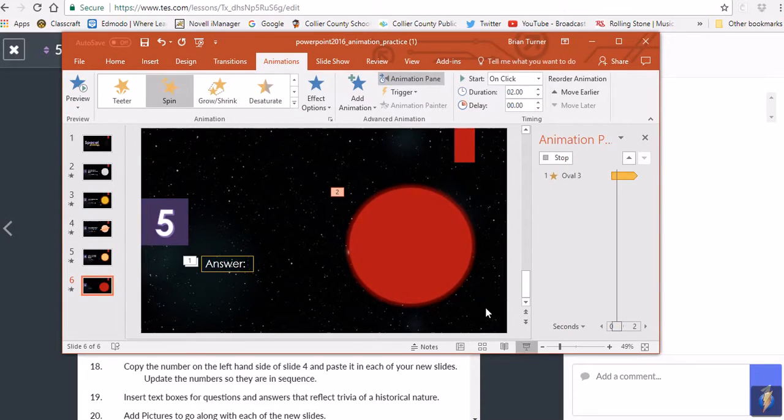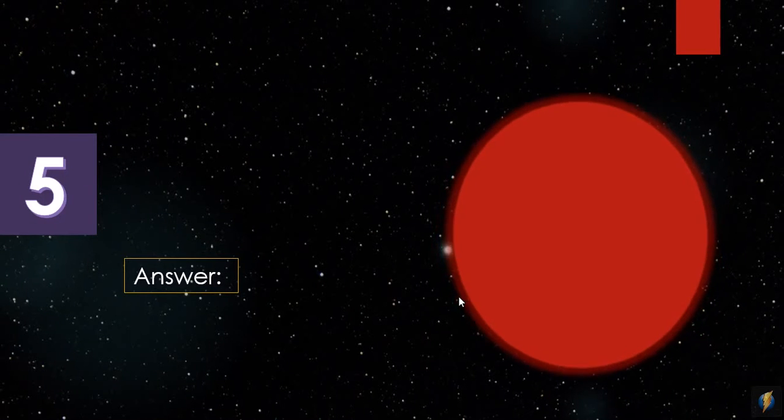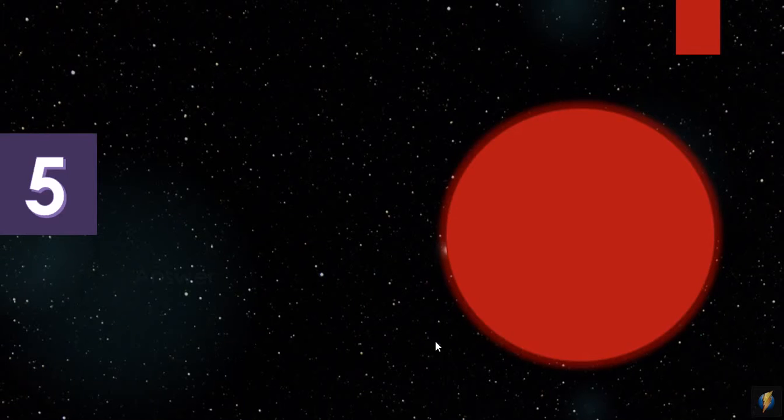Now if I play my slide, my answer comes in, and I do have to click for my animation to start on my planet. Okay, that's kind of cool though, right? Cool planet. So I'm going to go ahead and change my timing on my animation to happen with previous, so that when my answer comes in, with a click, my planet should also start spinning.